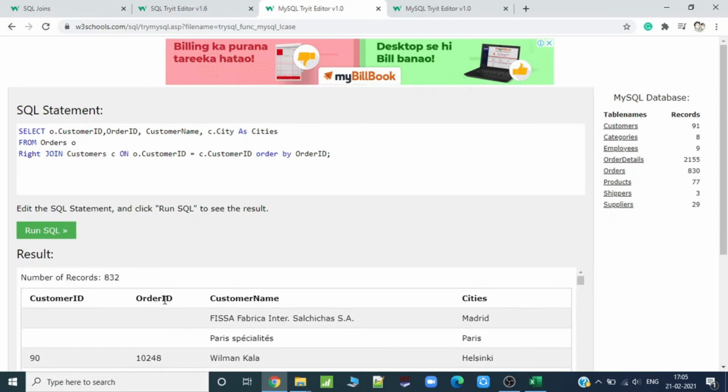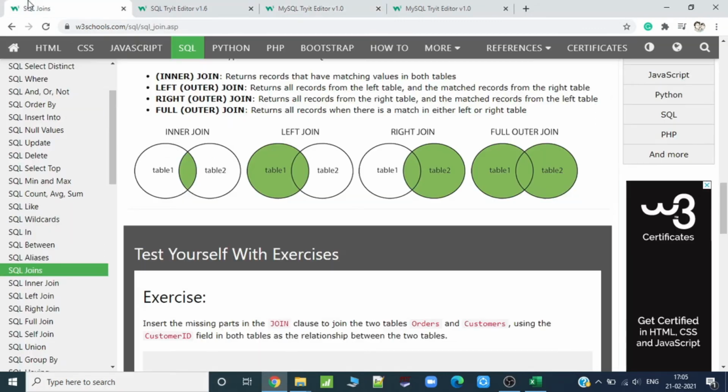For order ID and the customer ID, because I have reason, if I just write C, you can see there are no customer ID in the orders whose customer name is Fissa Fabrica SA and Paris specialties in Madrid and Paris. If I just use C dot customer ID, you can see customer ID is also present here. So there are two customer IDs, 22 and 57, which are not present in the orders table. So those values are null, but all other entries of the customers table are present here, right? Hope you understood it.